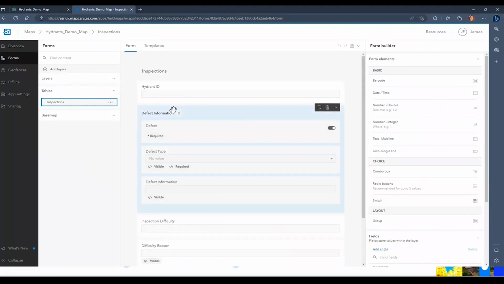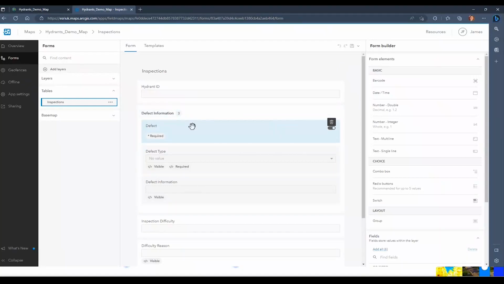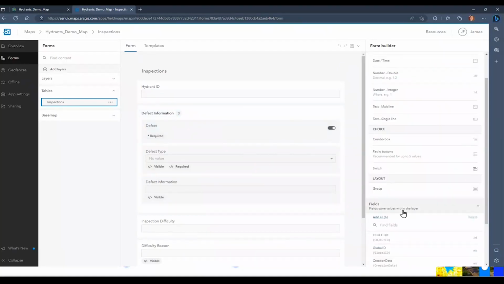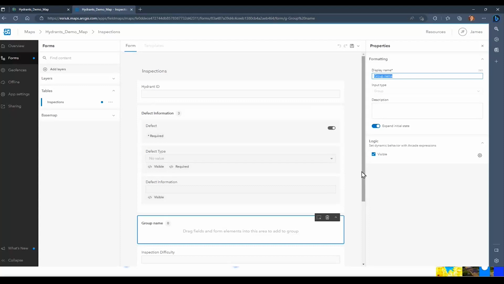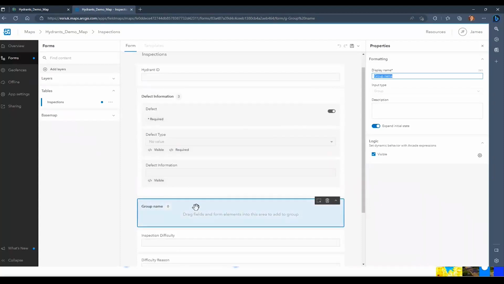So, this looks pretty good, but we don't just want to configure information about the hydrant's defects. We also want to take information about any hazards that might appear while we're out looking at the hydrants. To do this, we can use the designer, using drag and drop elements to create a new group called hazard information.